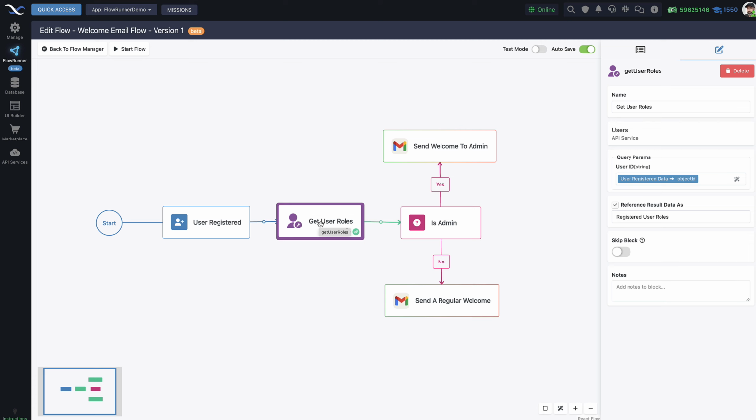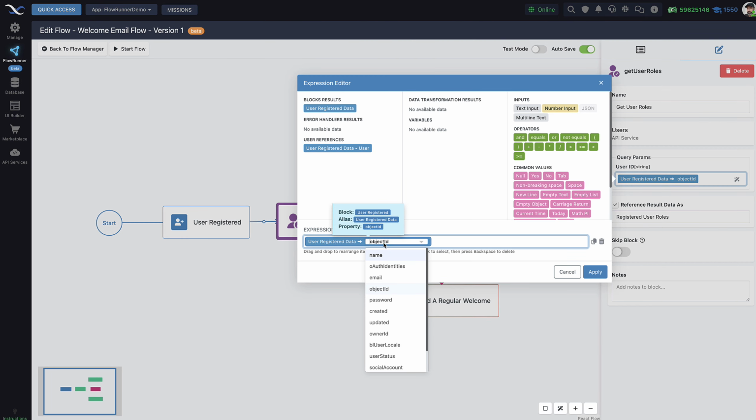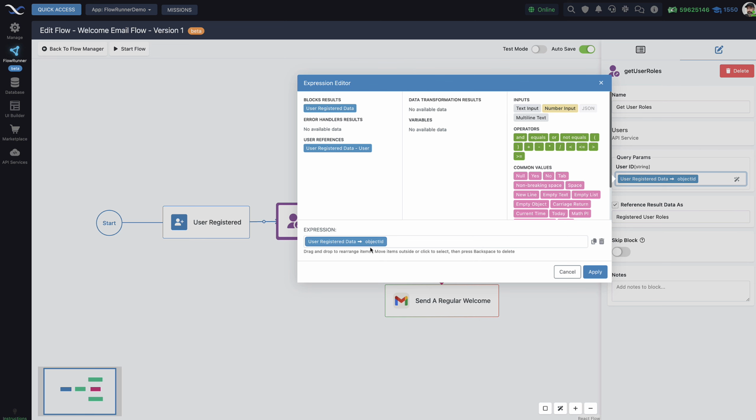And in FlowRunner, anytime you create an API service, it becomes a custom action that you can use in your flow. Okay. Also notice that this custom action, this block, has a parameter that is called user ID. And then what we're doing is we're taking the data that is returned by user registered and obtaining from that data a property that is called object ID right here. Okay. And you can see all the properties that are available, and then we select object ID. Why we do this? The answer for this is coming up right now.